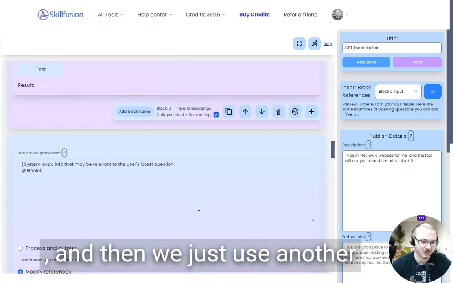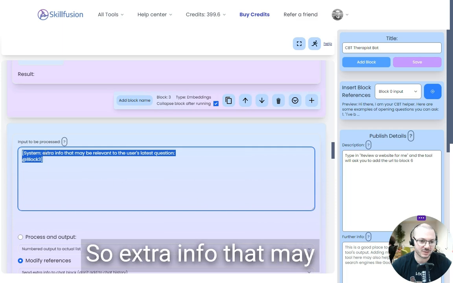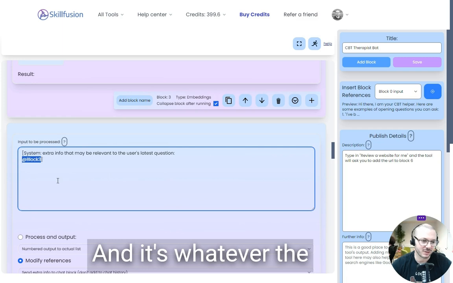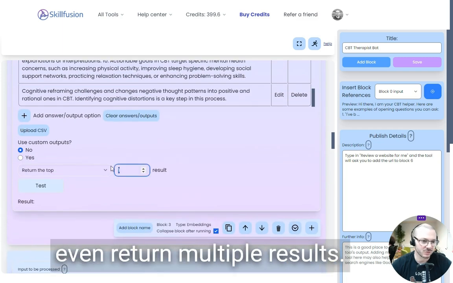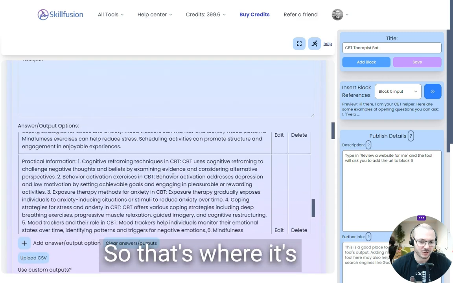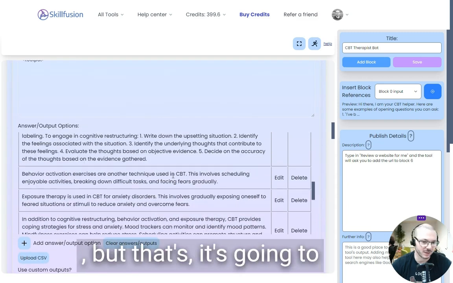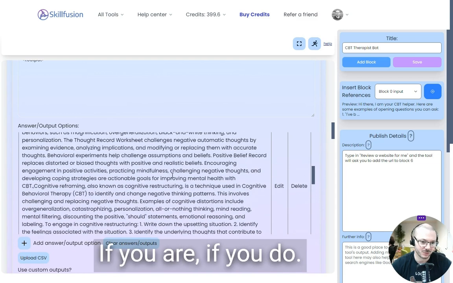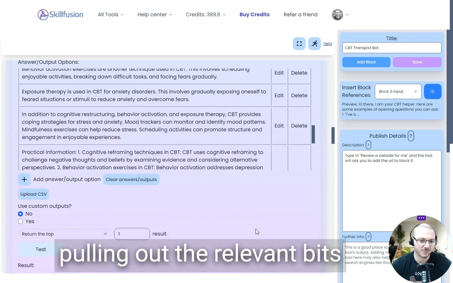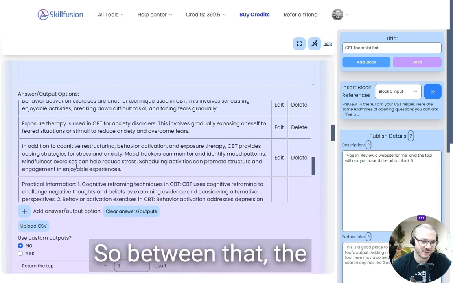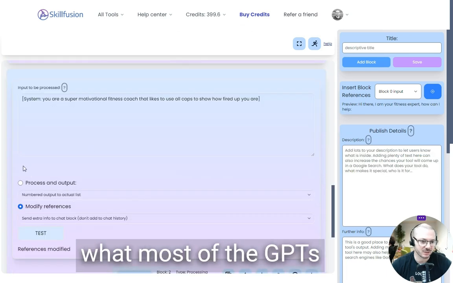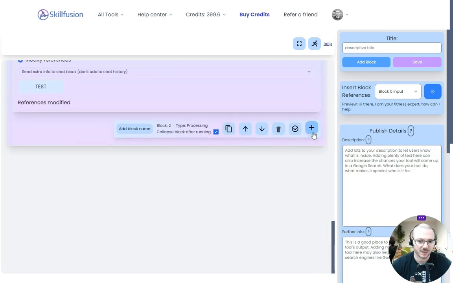And then we just use another processing block to add that to the chat block. So extra info that may be relevant to the user's latest question, and it's whatever the knowledge block found. You can return multiple results if you want, like if you've got a lot of small bits of knowledge. You do have to break it up, so that's where it's a bit different from the OpenAI one, but it's going to be better for the user if you do break it up into the relevant sections. So it's just pulling out the relevant bits and adding it to the chat. So between that, the knowledge and the custom instructions in the chat, that's what most of the GPTs on the GPT store are.